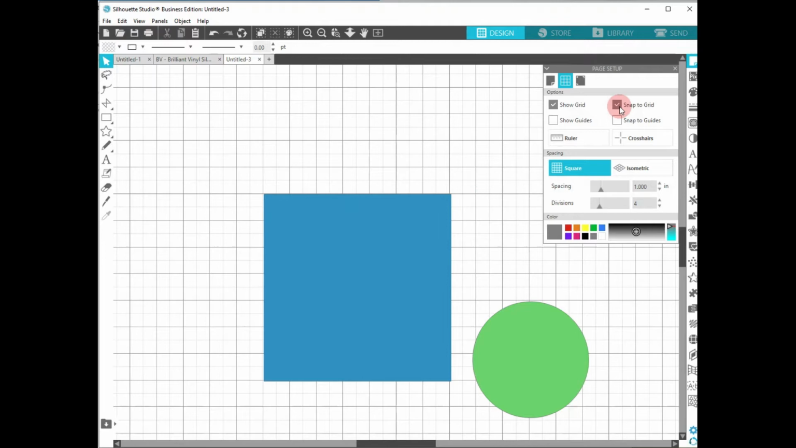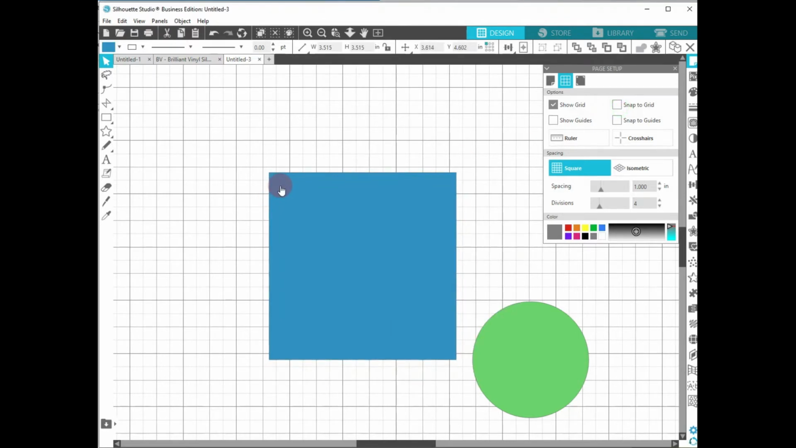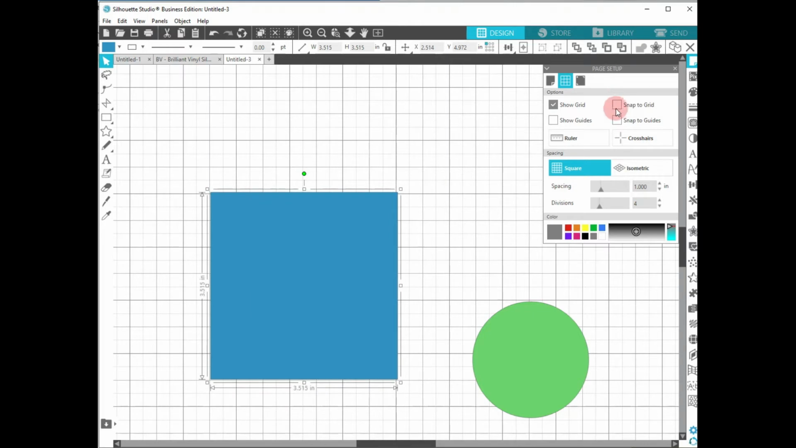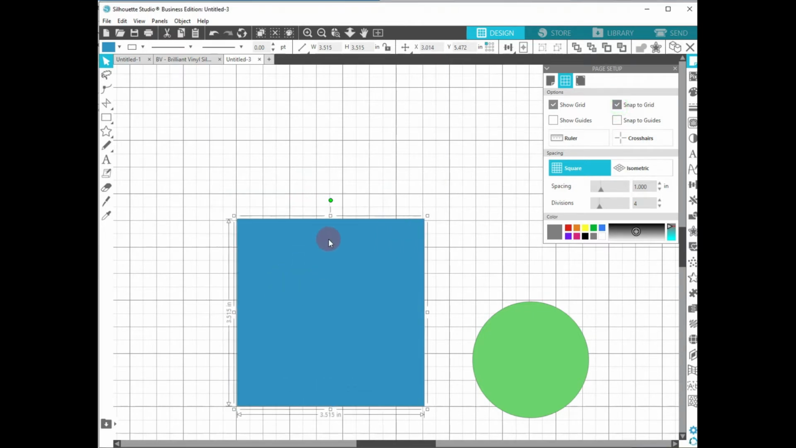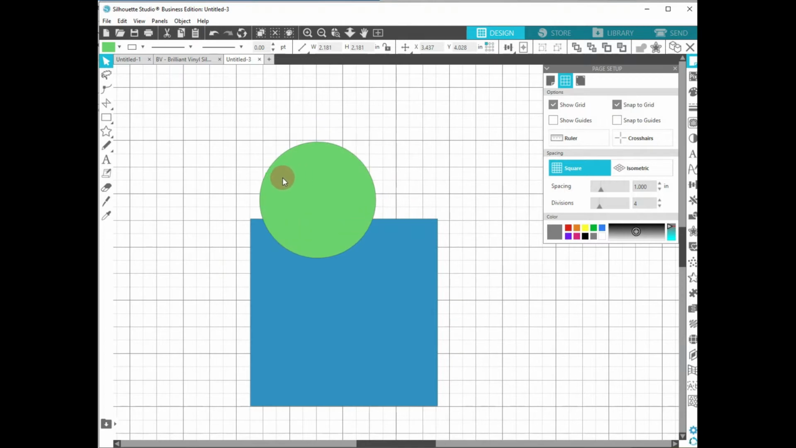If I turn off Snap to Grid, then I have free movement of the square and I can position it. I can take my mouse and click and it will go anywhere on the screen that I want it. So Snap to Grid will lock it in place, even regardless what your shape is. It'll only allow it to snap to the grid. This can be very useful when you're designing images of your own in the Silhouette software.